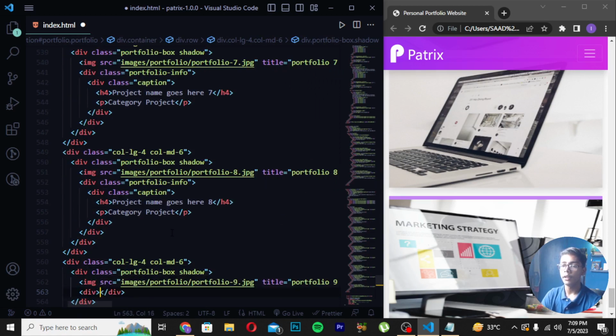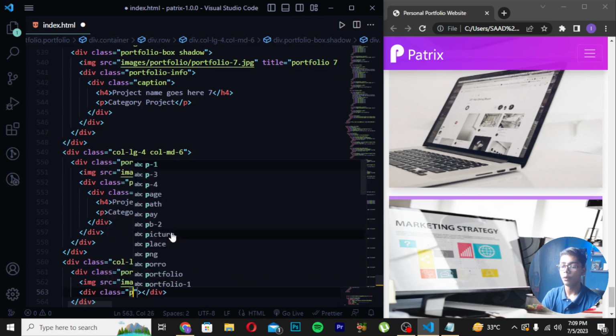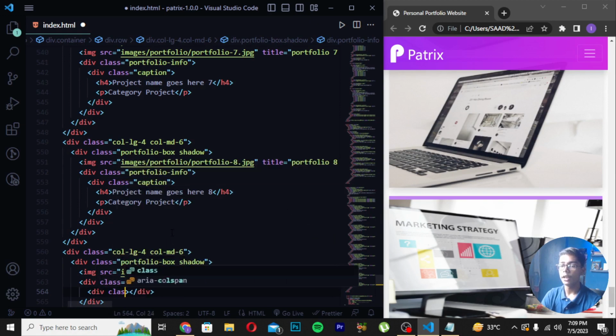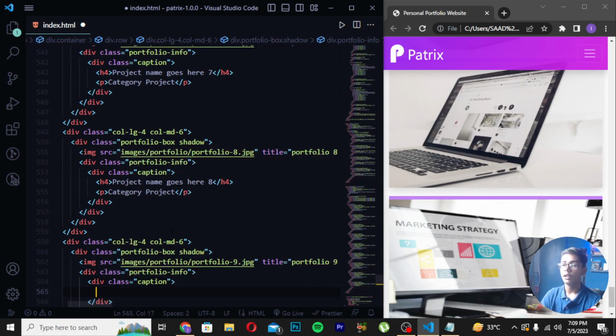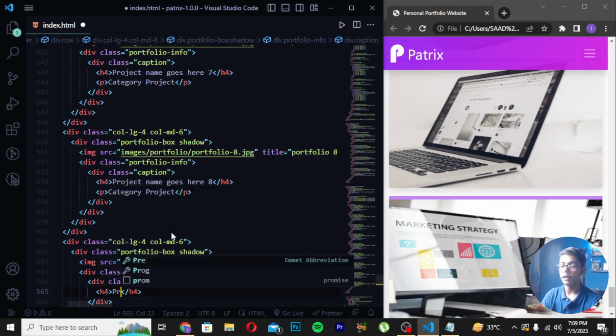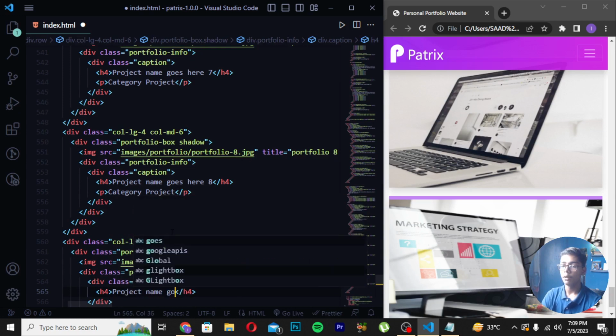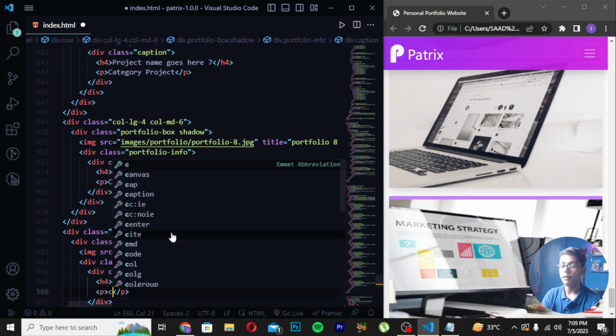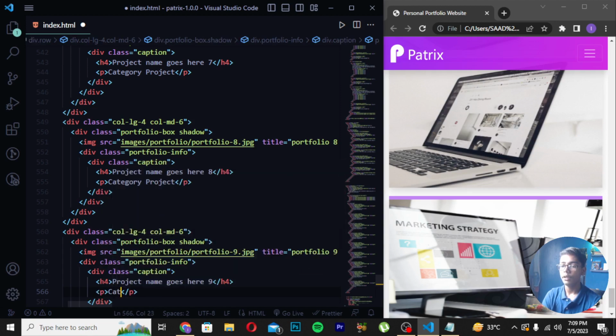Then you have to write here div class, and then I will be writing here portfolio info means information. Then I will be writing div class again, which will be caption. Then I will be writing here export and write here project name goes here 9. Then you have to write here p tag, and then I will be writing here category. Then I will be writing project.